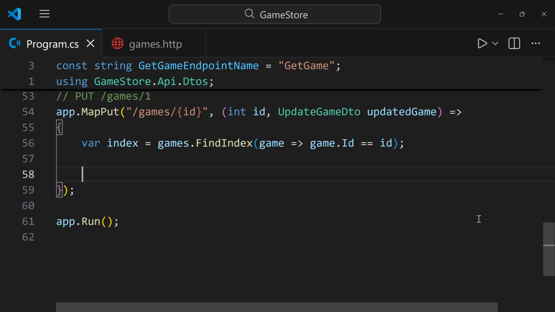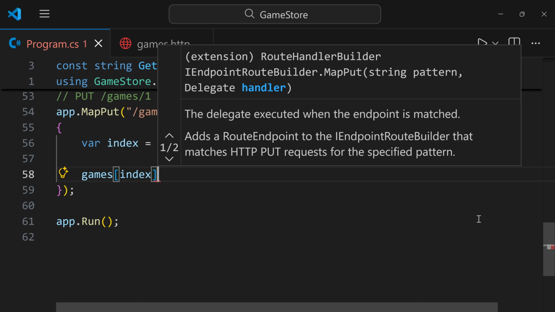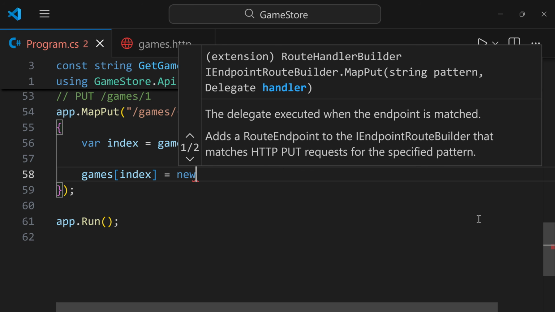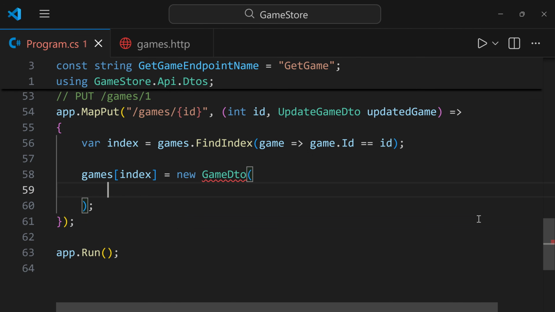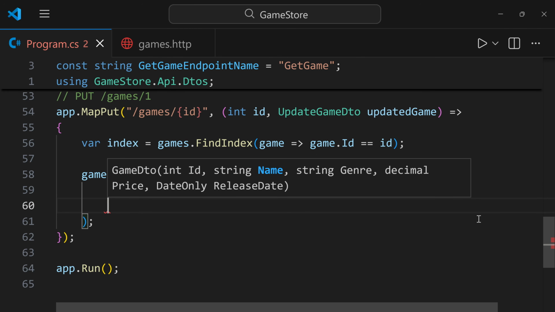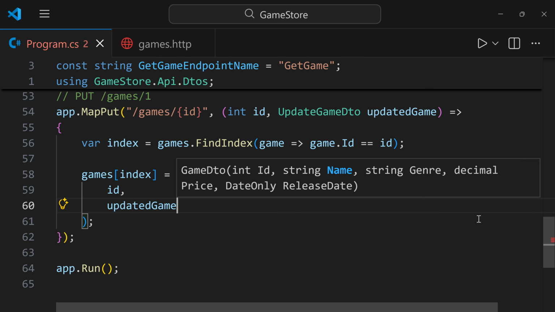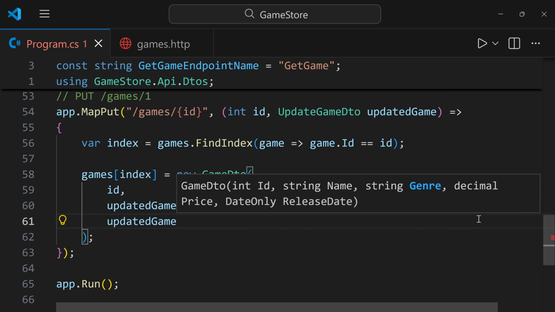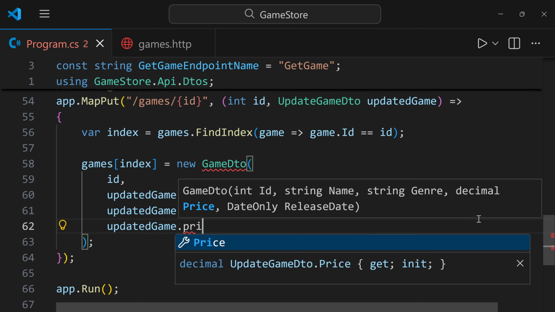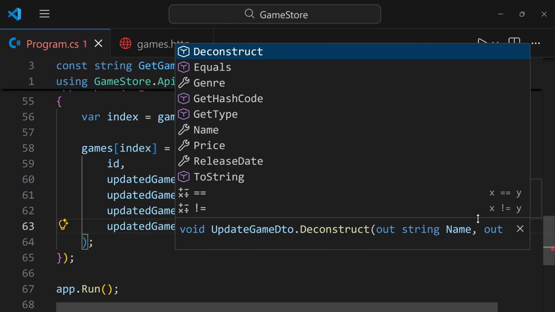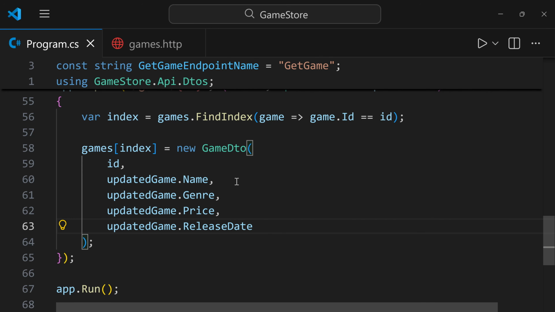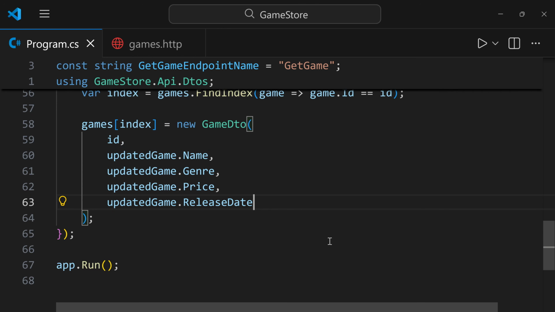And now, based on that index, we can go ahead and update the element in our collection that corresponds to the index. So we're going to say games sub-index equals a new game DTO that is going to have as the first property, the ID is going to be just the provided ID. And then we're going to have the updated game.name, updated game.genre, updated game.price, and updated game.release date. Okay, so that's going to update all of the properties of our existing game.